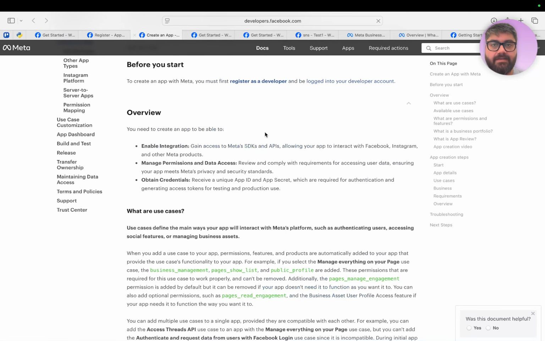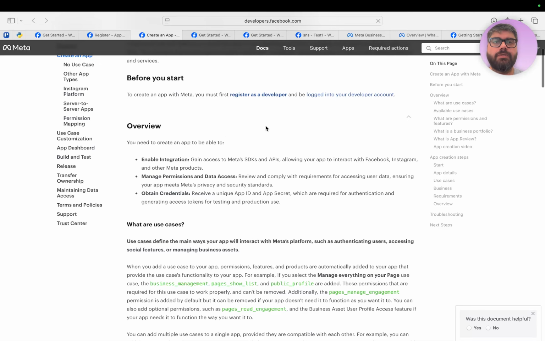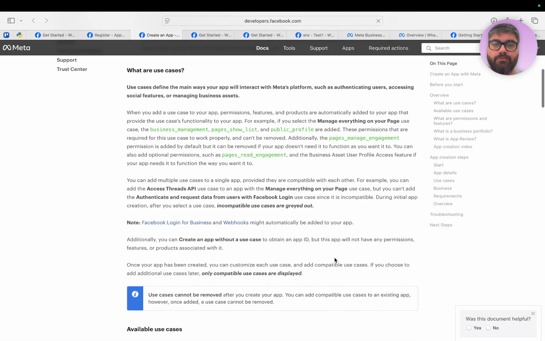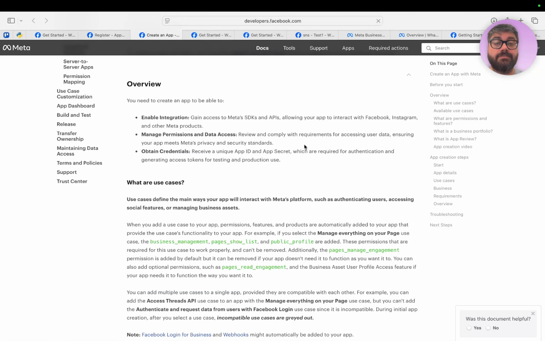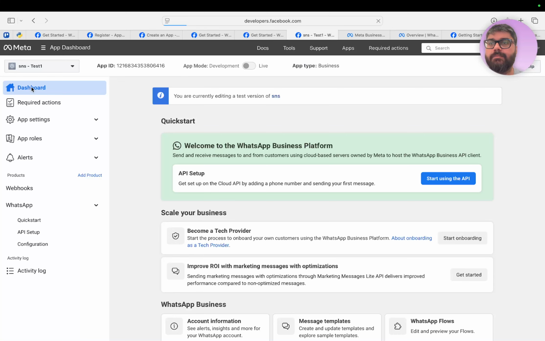Once you do that, then you have to create an app, which I believe forces you to create a business portfolio. Actually, no. To create an app, you don't need a business portfolio. But when you create an app, you can add Meta products to that app. And that looks something like this. Let me hit the dashboard.